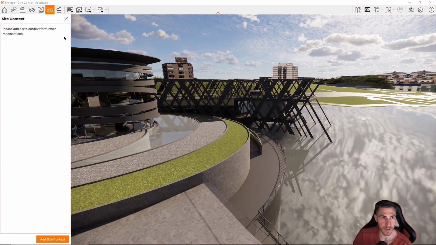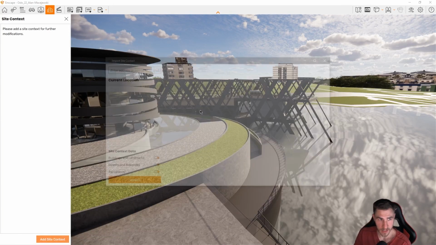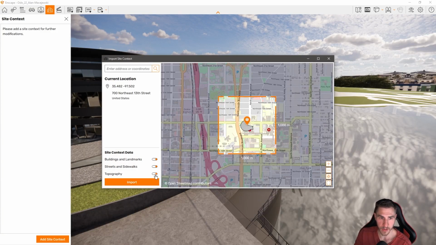I'm literally removing it. And maybe I want to start fresh and say, yes, let's add the site context, do it all again, that type of thing. Maybe I don't even want to bother importing these things, so I don't even have to worry about moving them around, that kind of a thing.